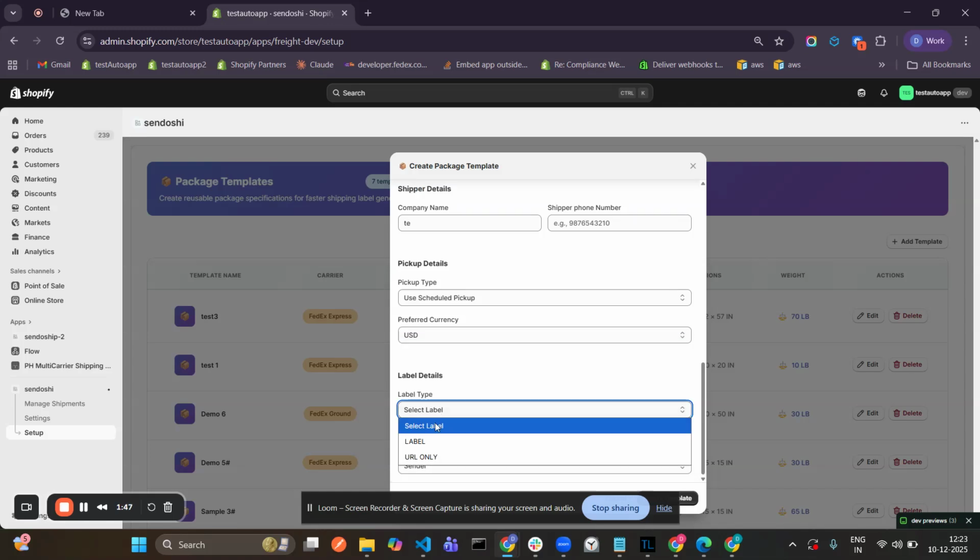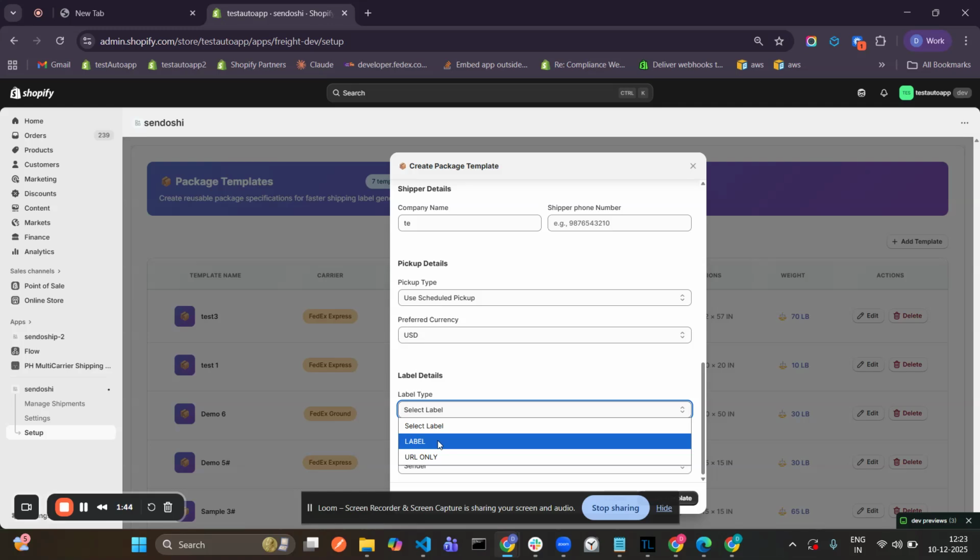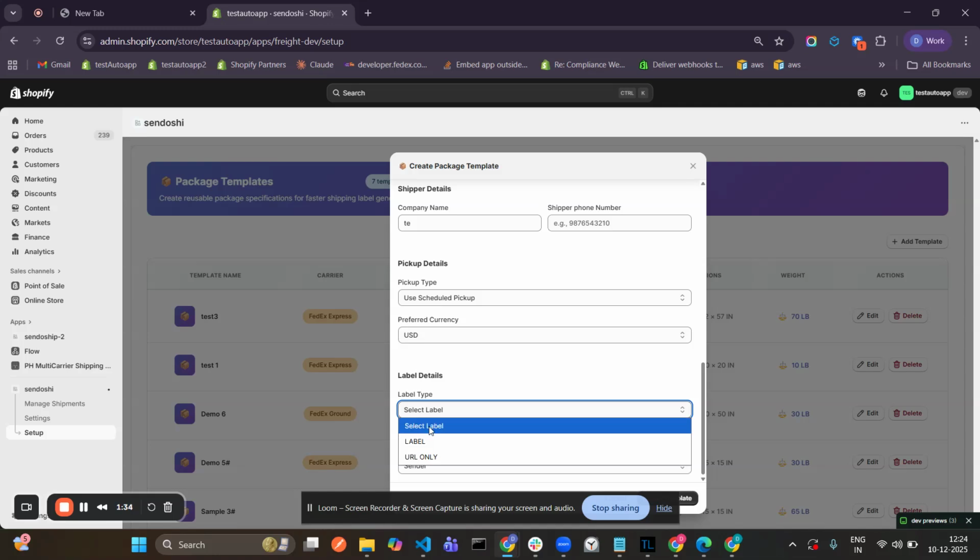Then the label type. There are two types of labels. One is label, which is a PDF; this will give a PDF as output of the label generation API. If you select URL, you will get the label as a URL. So I'm going with the label.